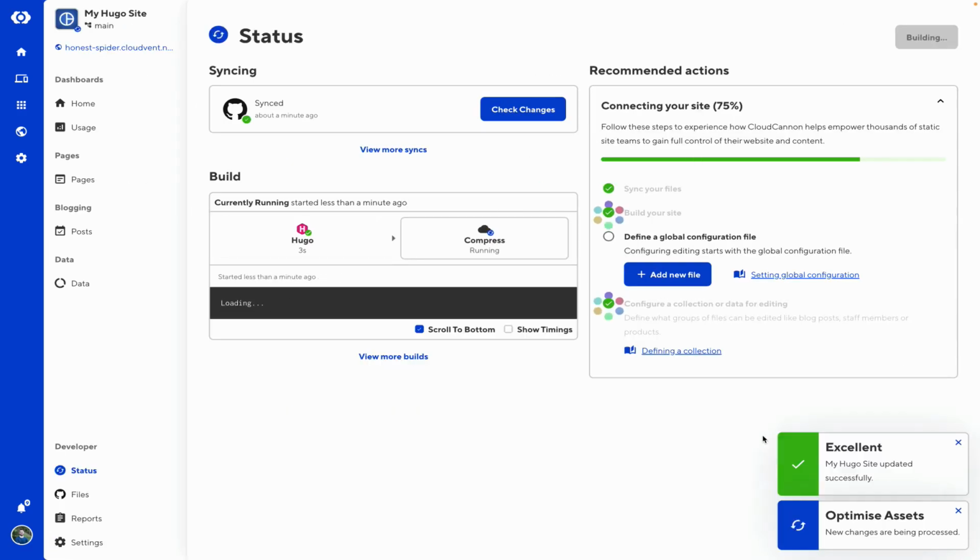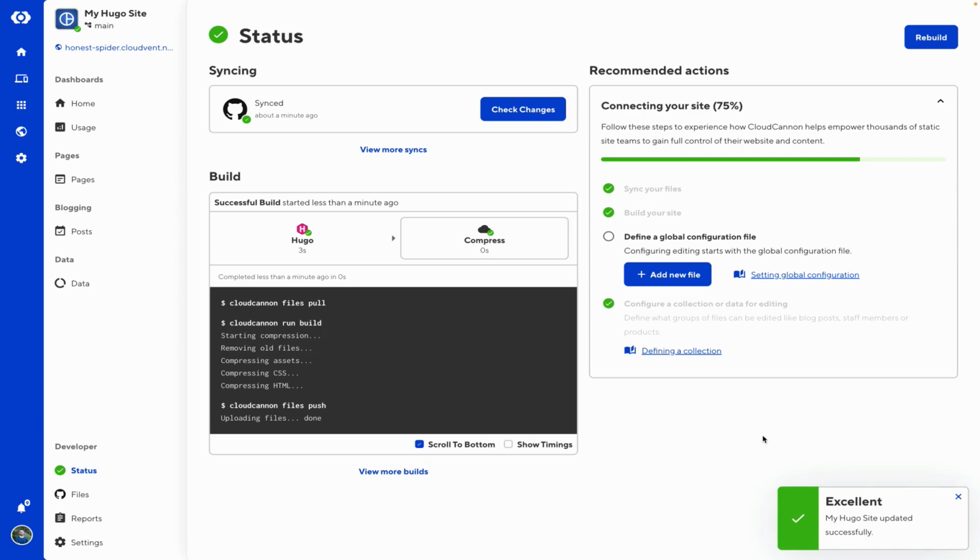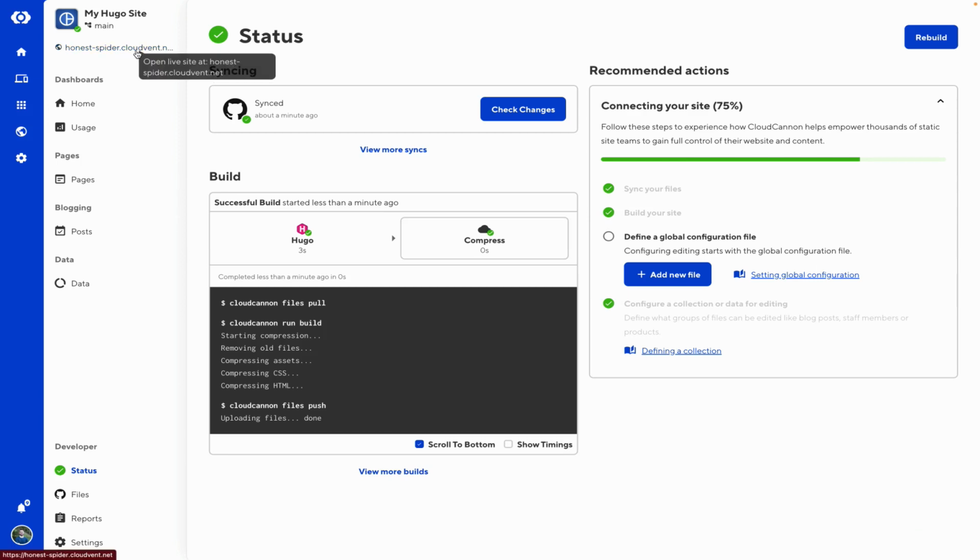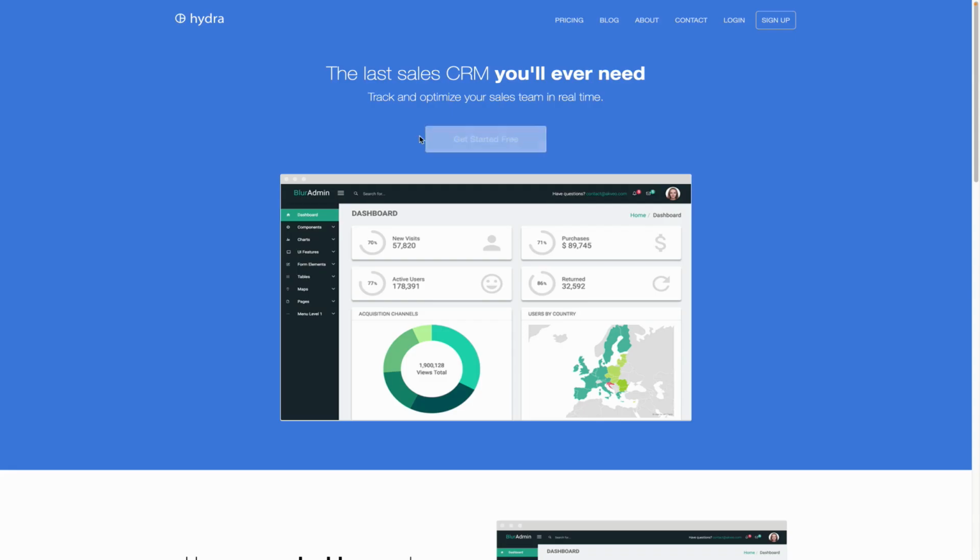That's going to trigger CloudCannon to build the site, and in my case, it's built successfully, which is great. I have a live preview URL up here, which is unindexed by search engines, and clicking on that is going to take me to a live version of my site.